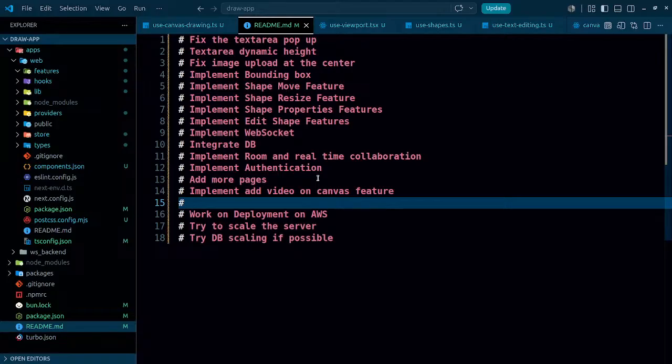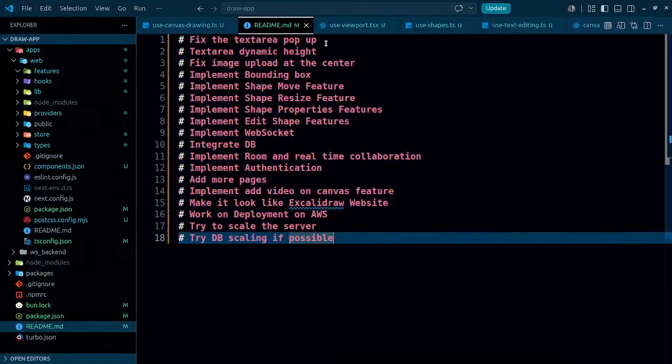And after that, create more pages, and make it look like an Excalidraw app or website, and that is it. This is all that we have to do. Let's work on this one.